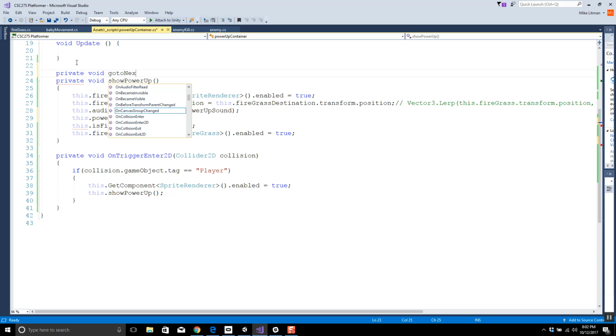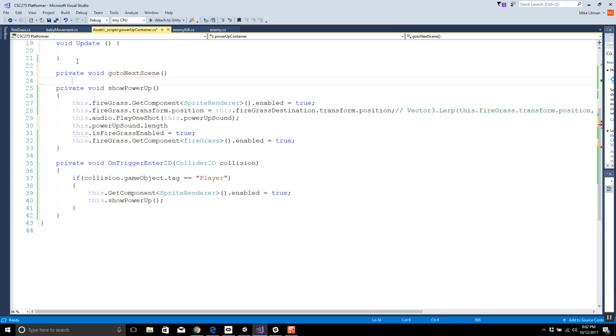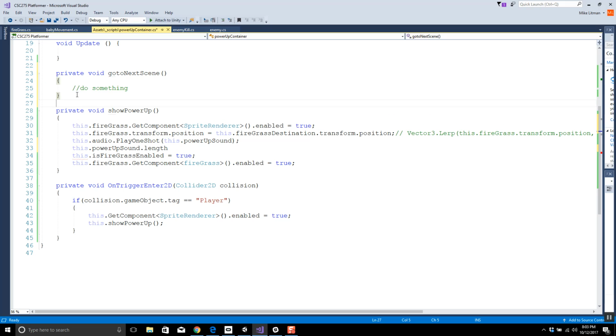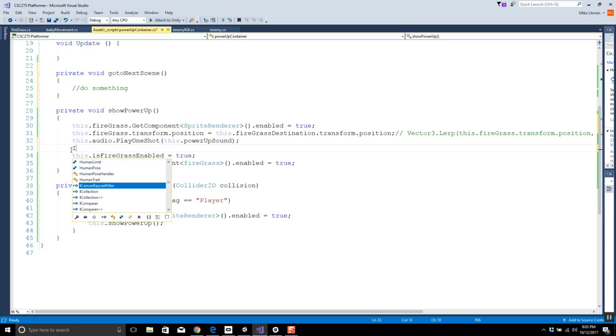What I can go ahead and do is I can have a function here, private void go to next scene, and then do something in here. And then what you could do is right after you start playing the sound, this is the length of the sound. I'm going to ask, what's the function to do something in some amount of time? Invoke.